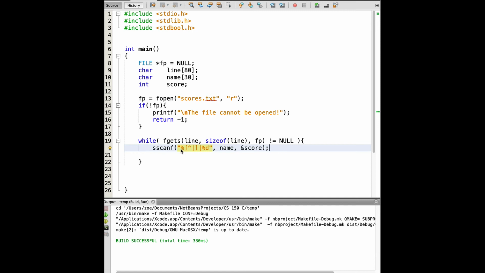What this means here is to read everything but not including the bar, okay, everything up to the bar, and store it in name, then discard the bar, and then read the rest as an integer because it's the score, and store it in score.